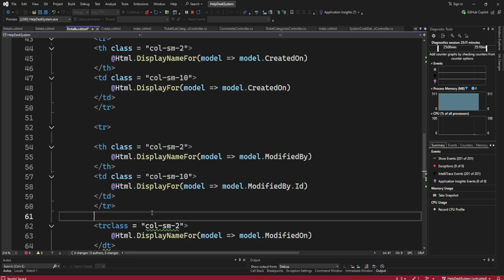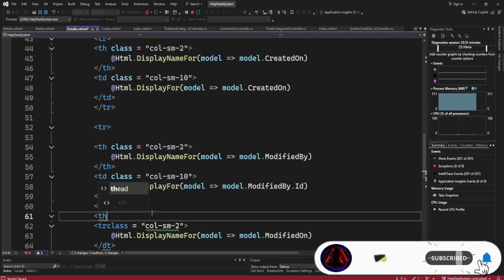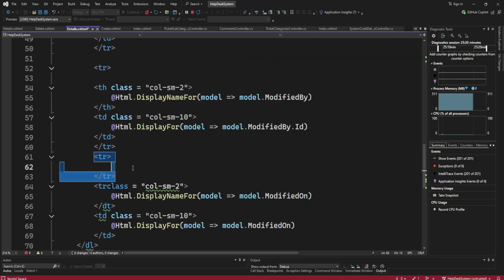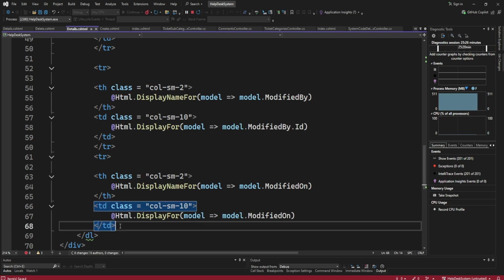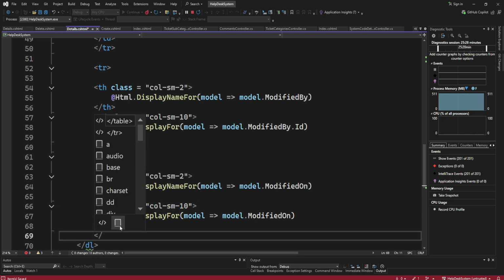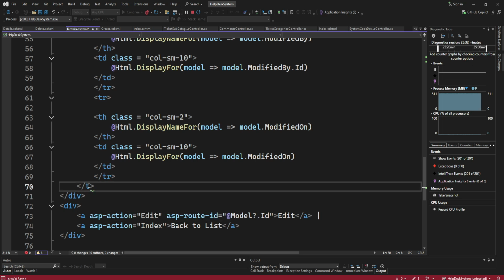Then we have our table header, table row. This will be table row. Then we need to close this here. We call this table header, and this is our table header, table data. Then we close it here, table row. Then down here, we now have to close our table. So this will be our table.